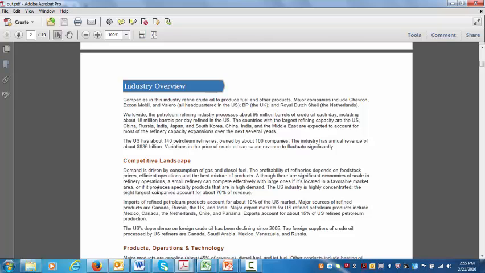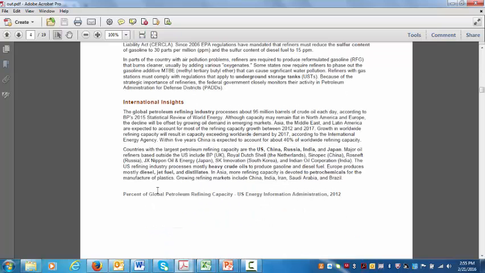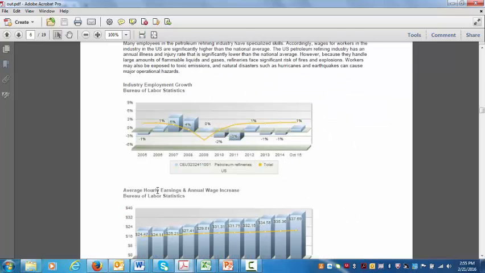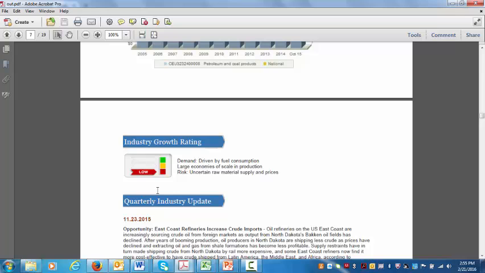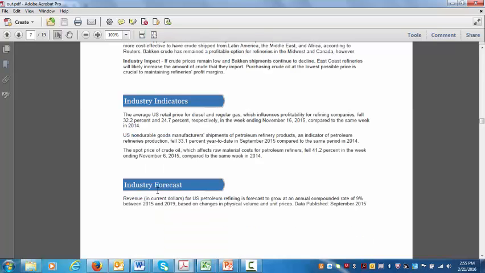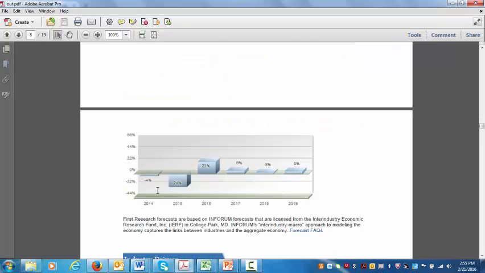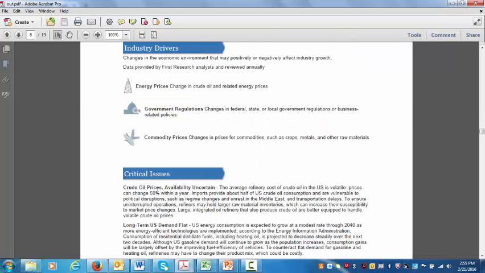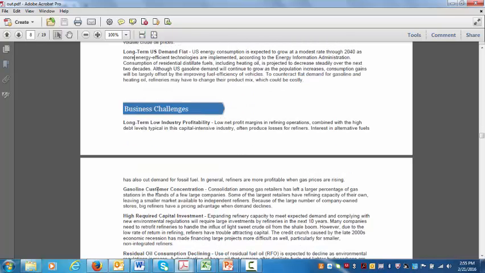So you've got an overview here at the top. If we scroll down some more, it gives you kind of a growth rating, some recent things about quarterly updates, some forecasts about the future of the industry economically, some great topics here on critical issues, business challenges. These are things that I talk about, including in driving forces of change research for case analysis profiles. But more broadly speaking, they're just great things to think about when you're thinking about where an industry that you're interested in is going in the future.